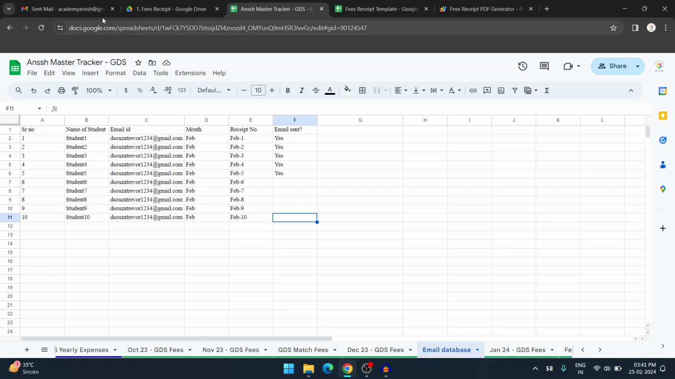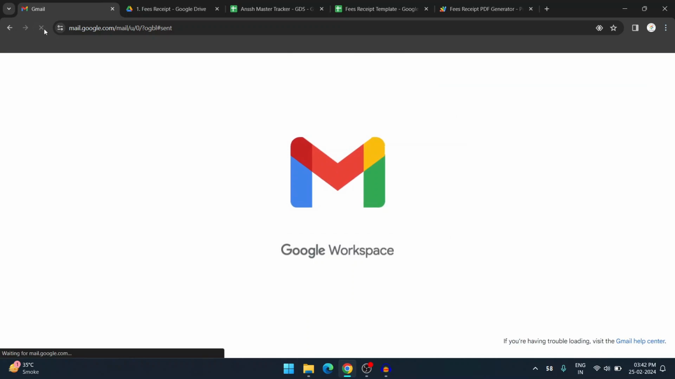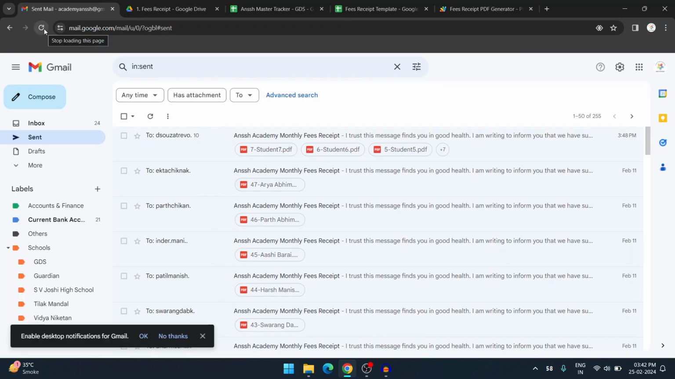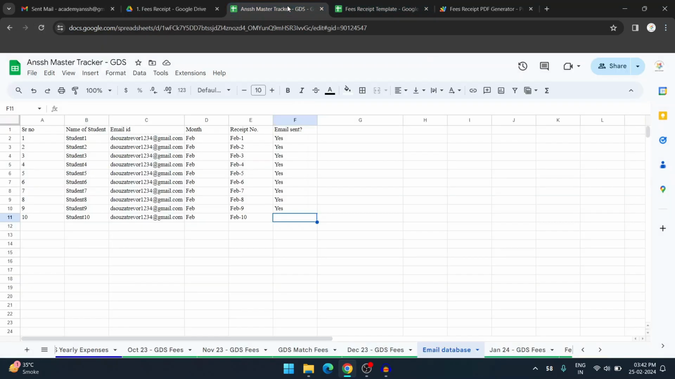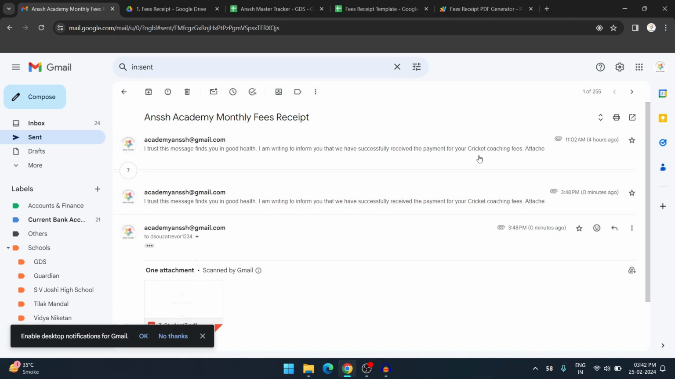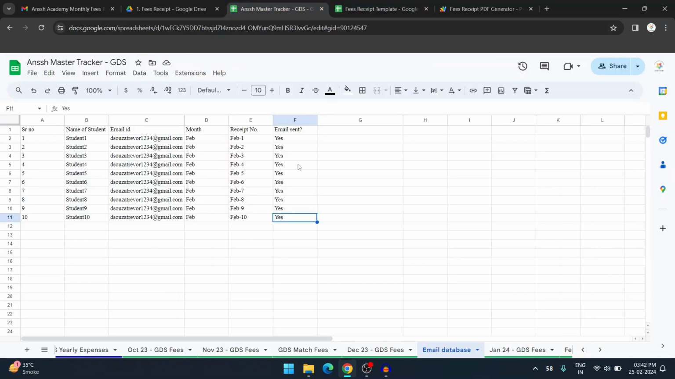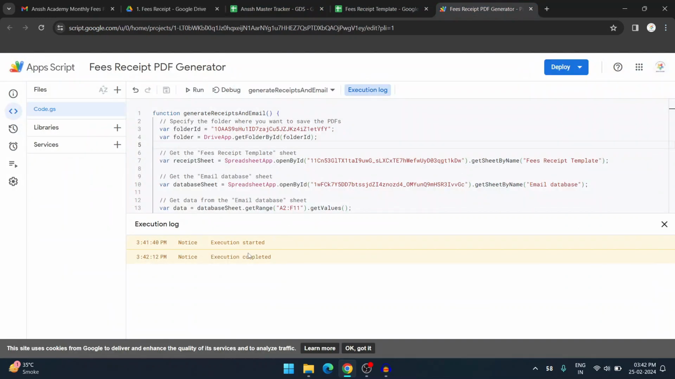I will also go through the email ID. So this is the email ID, and if I refresh it here and go to the sent items, ideally there will be sent items to this email ID, D'Souza1234@gmail. You can see this is 0 minutes ago, so that means these are all the emails which have gone to this ID. So it has been done, you can see yes is printed for all students, and if you go to the Google Apps Script, you can see the execution is completed.